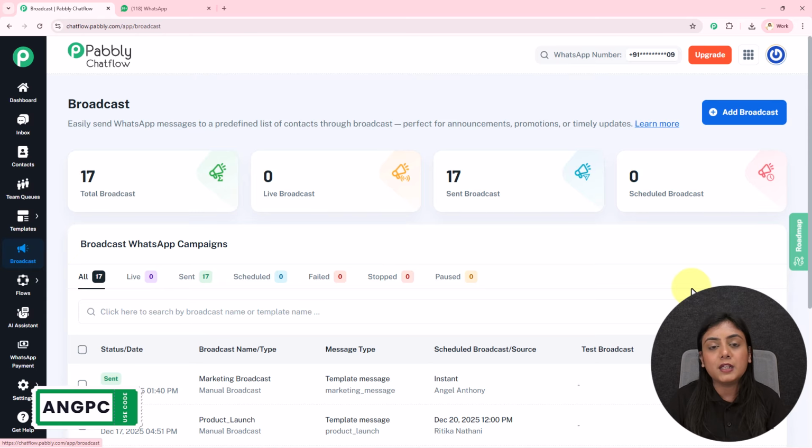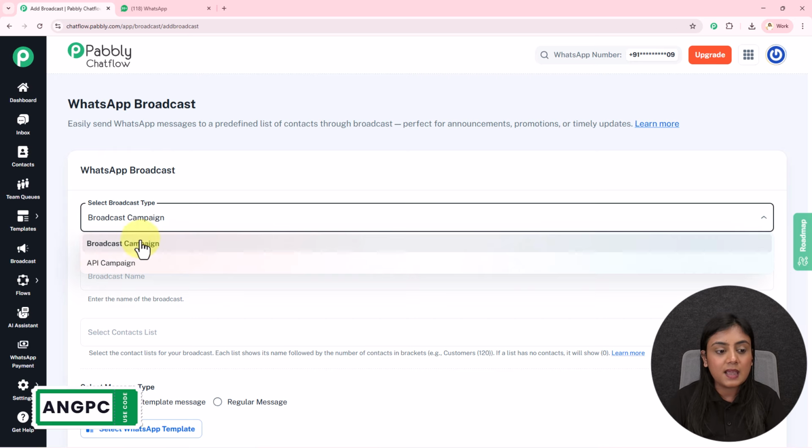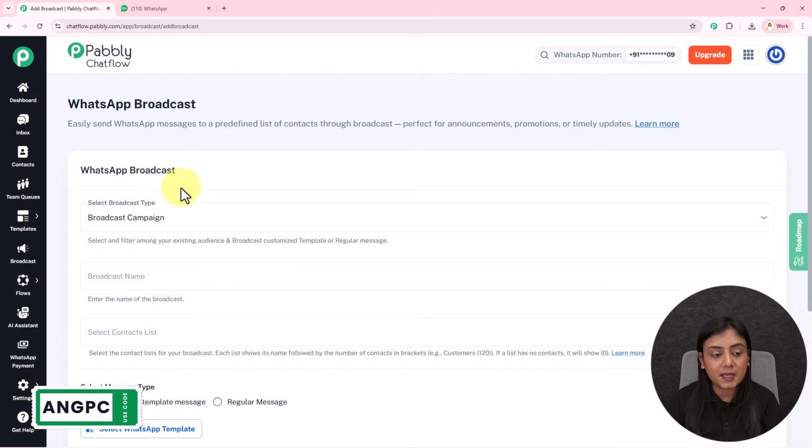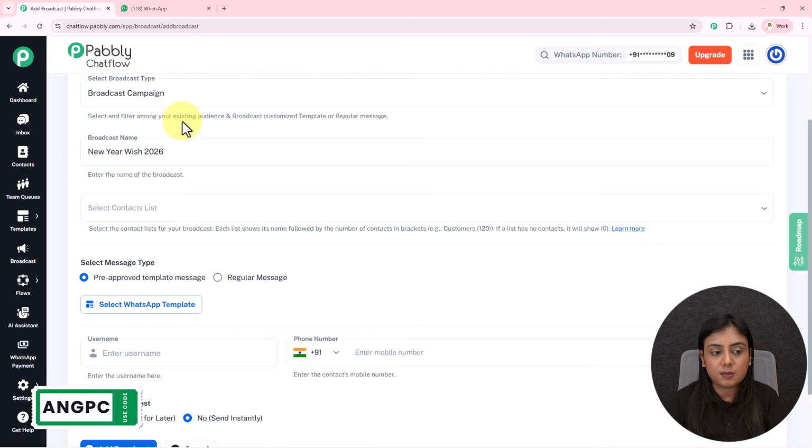Okay, simply to add a new broadcast, click on this add broadcast button. After coming to this button, select the broadcast type. There are two types, API campaign and broadcast campaign. I will select the broadcast campaign as the type. We have to name our broadcast, for which I will write New Year Wish 2026. Okay, so this is the broadcast name.